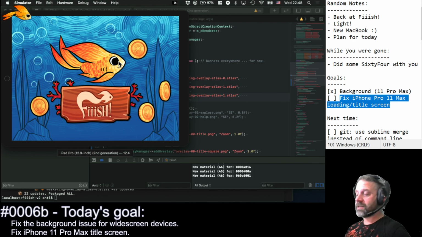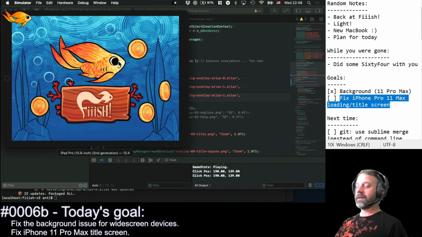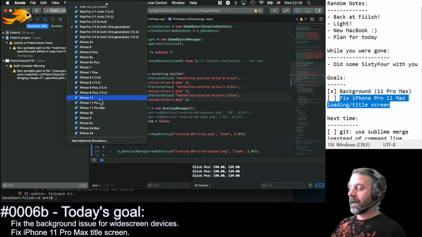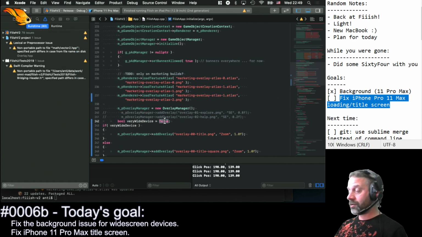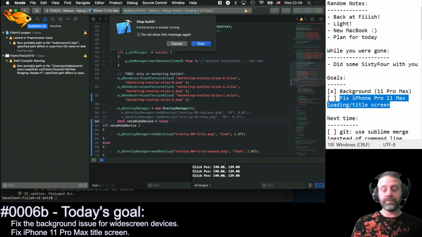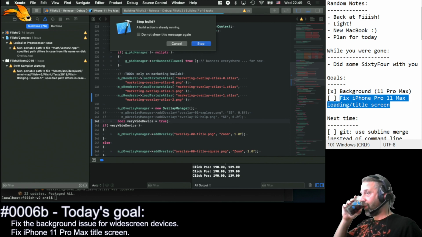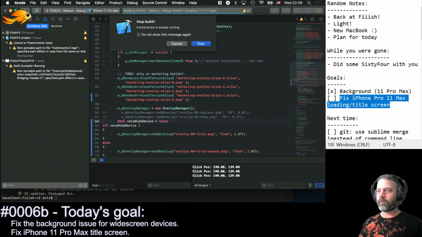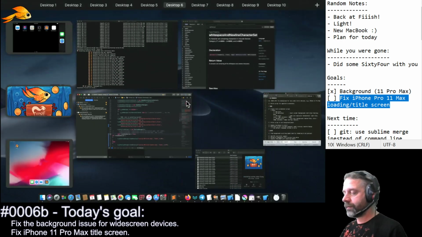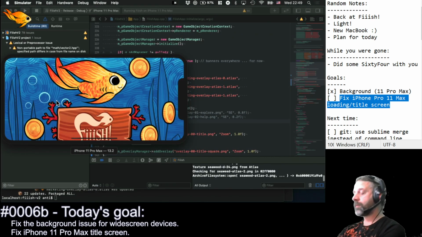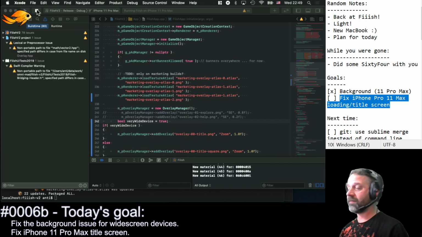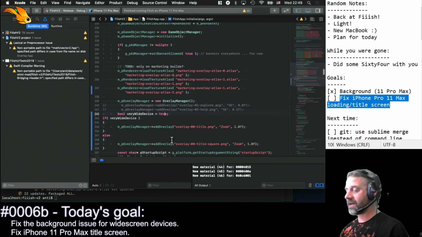Yeah, so this looks better, and then for the iPhone 11 Pro Max we need to set this to true. I'm too fast. So this works too, so nice, but obviously this is just our test code.